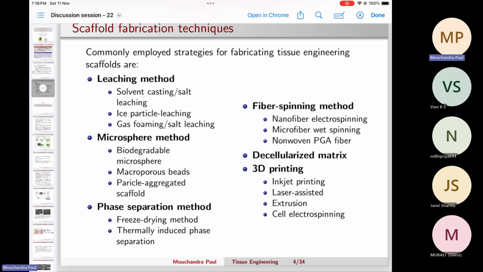So first you can categorize a group of techniques under leaching methods, like solvent casting, salt leaching, ice particle leaching, gas foaming, and salt leaching. So these are the leaching methods. Here you will see that some component is basically leached out to create a porous structure. Okay, a porous 3D structure. We will look into two examples of this category. One is the solvent casting salt leaching, another is the gas foaming salt leaching. Then it will become more clear.